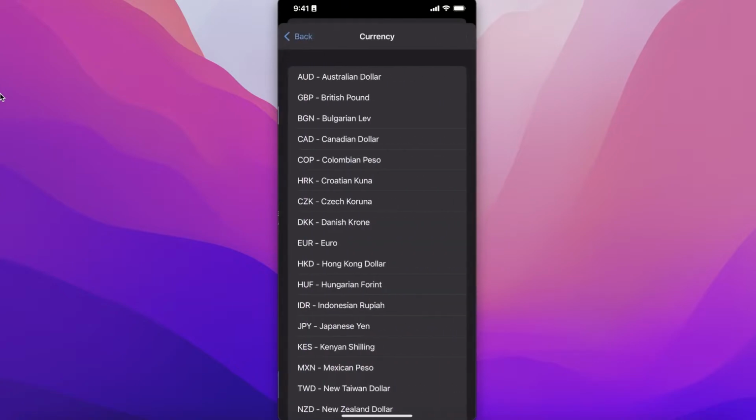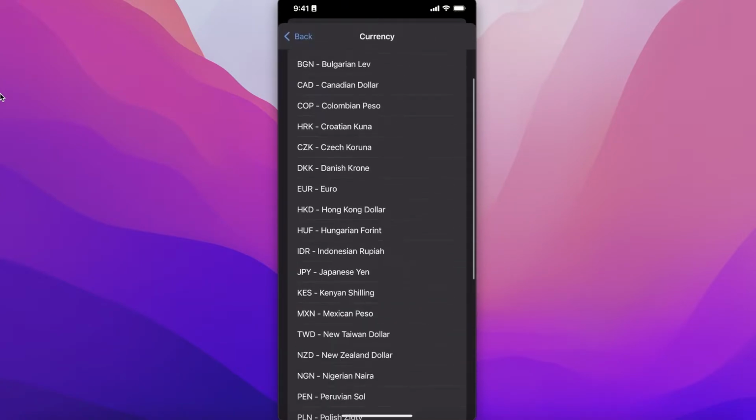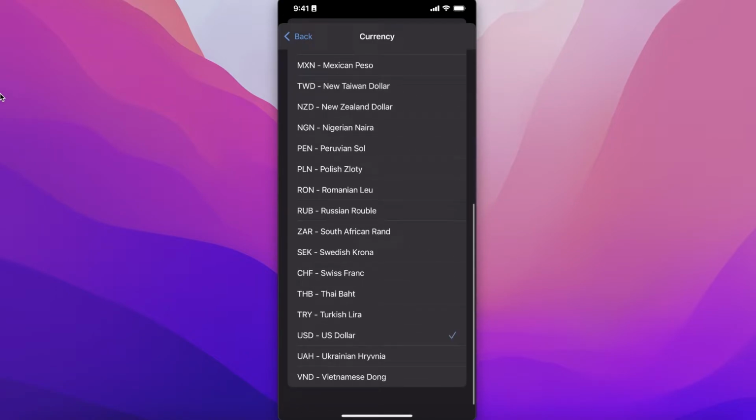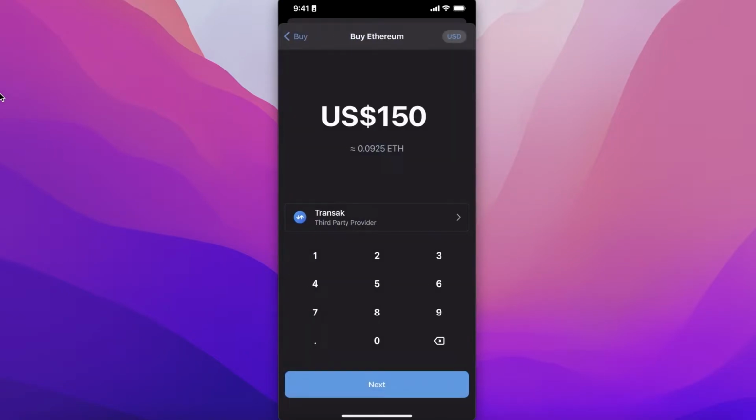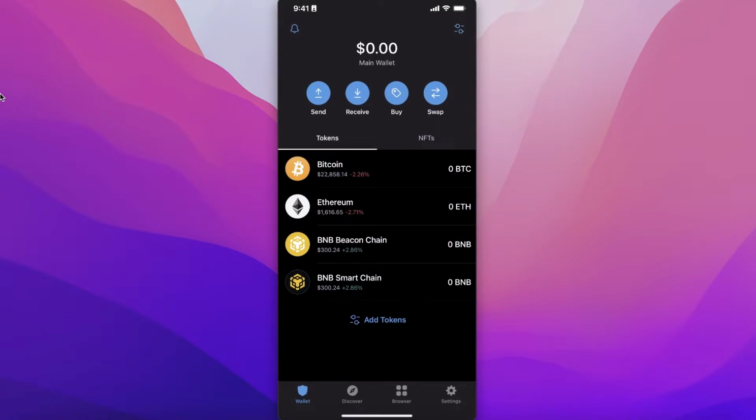You can also change this into any of your local currencies. I would recommend that you change it into whatever currency you're comfortable with when you're trading crypto, so you have a better understanding, and you can input any amount that you want. There is also a minimum purchase limit of 50, so you cannot purchase less than $50 worth of crypto when you are looking to buy anything on Trust Wallet.